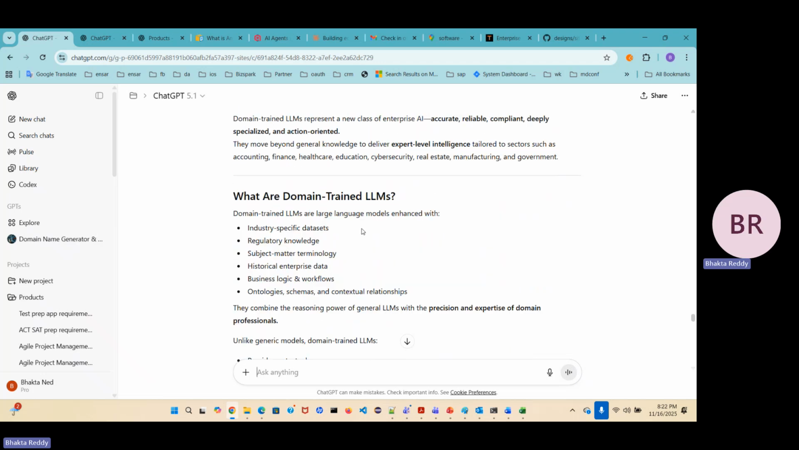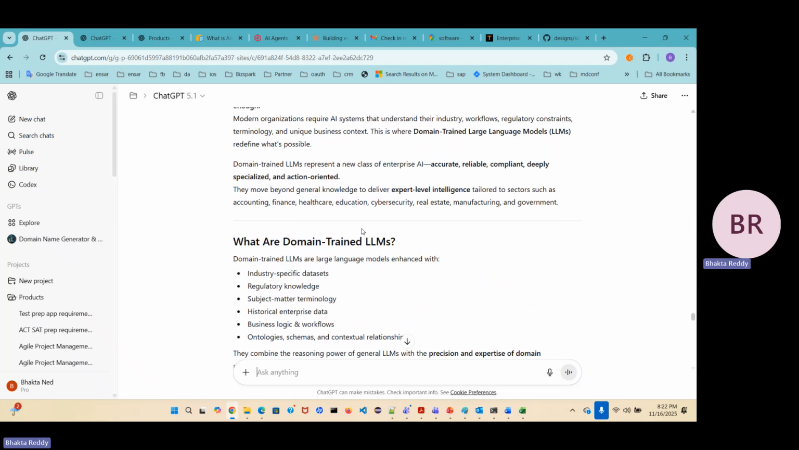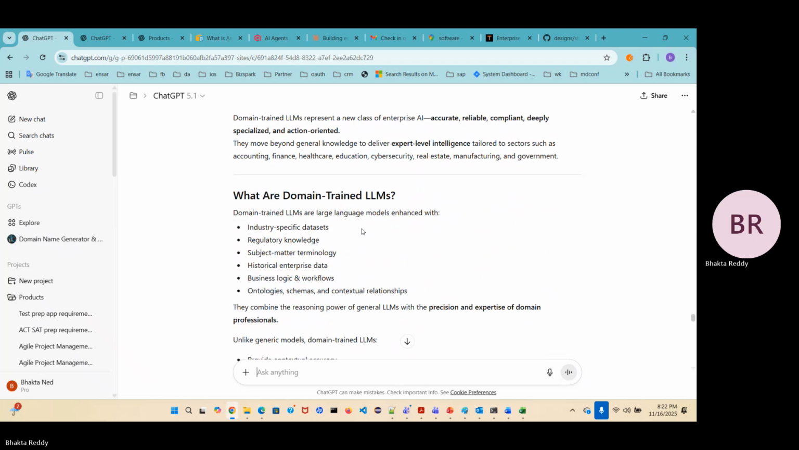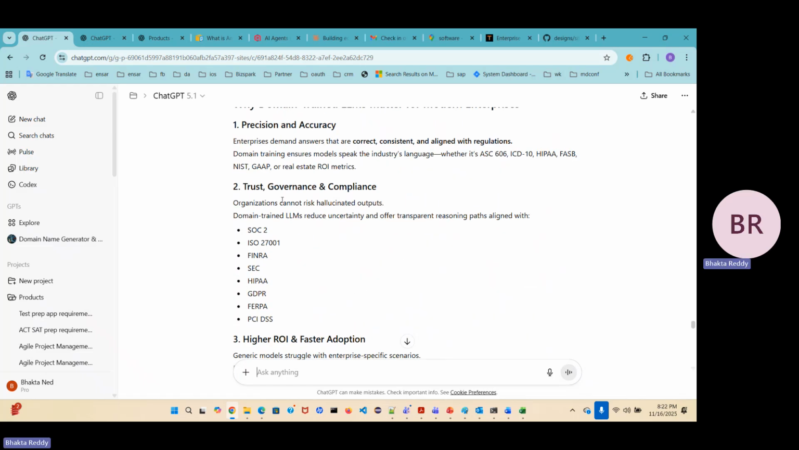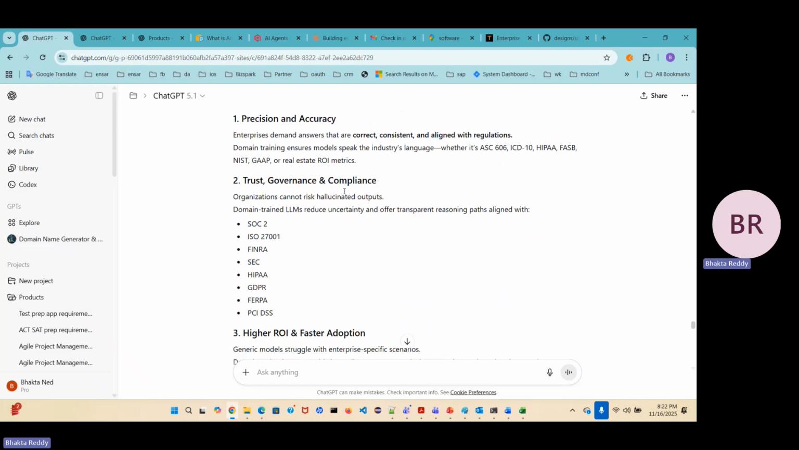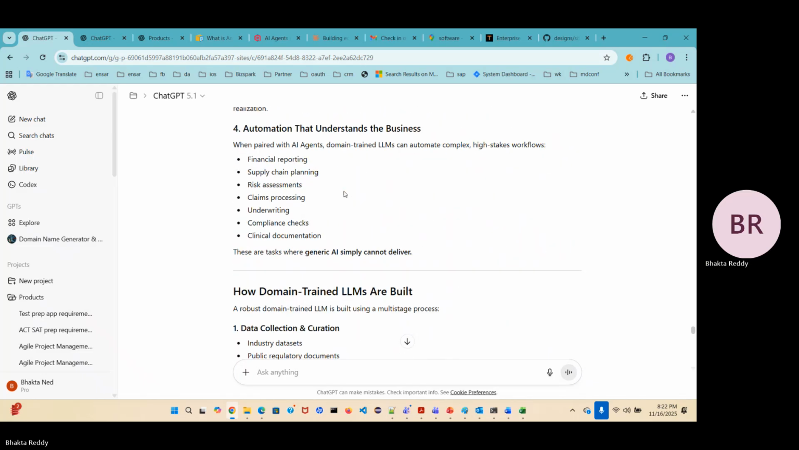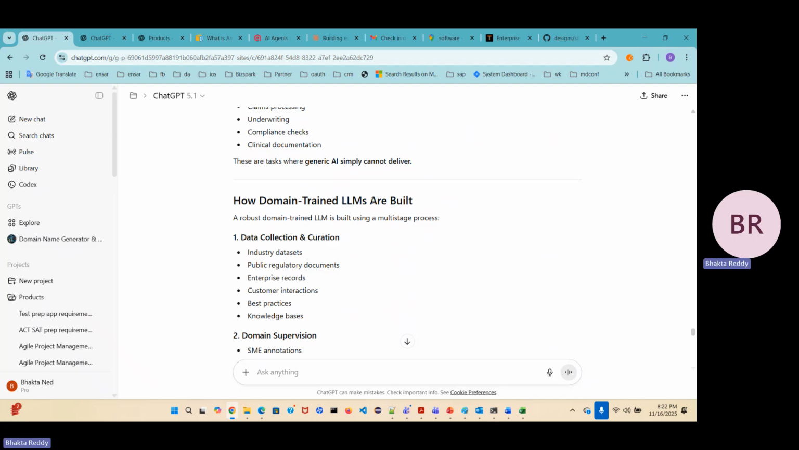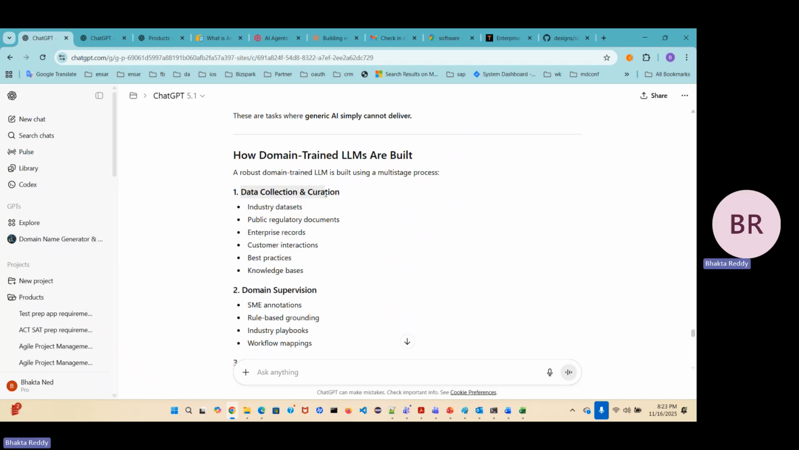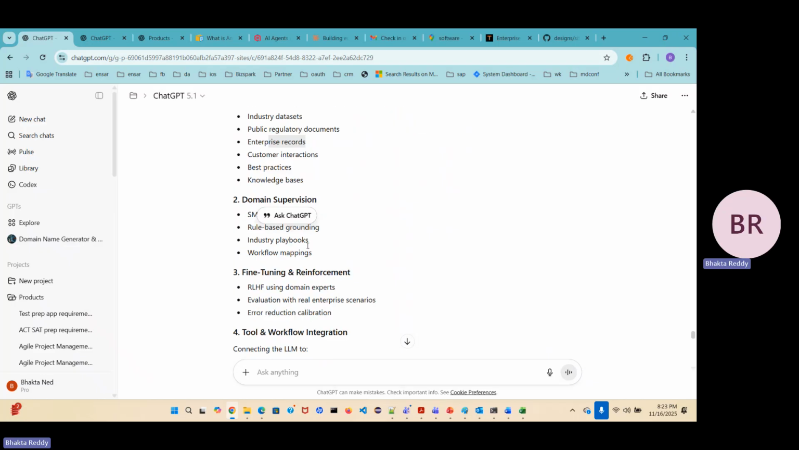This is the one I'm very interested in: precision, accuracy, how domain trained LLMs are built. So we need data collection: industry data sets, public regulatory documents, enterprise records.